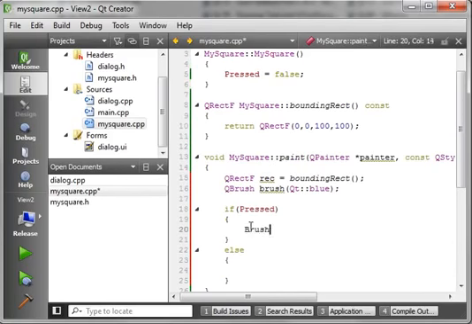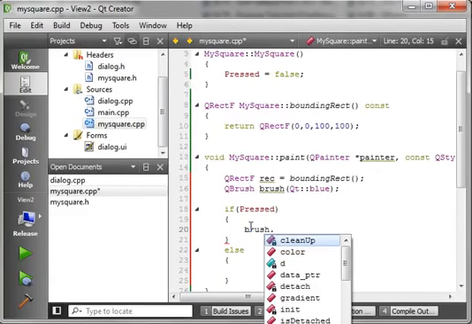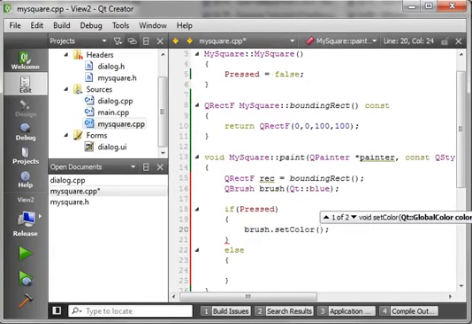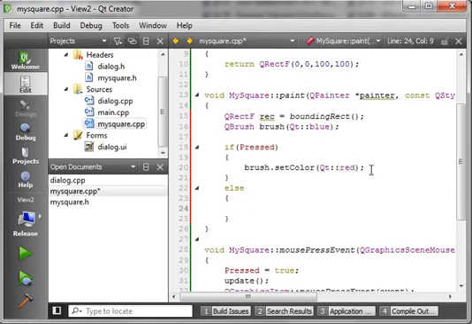We want to say brush. Silly me. Set color, and let's say we want to do red. So when that mouse is down, we want it to be red. And when it's released, we want it to be blue. Actually, let's say green.